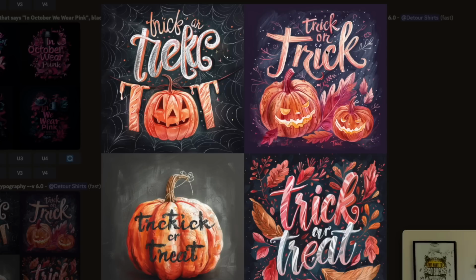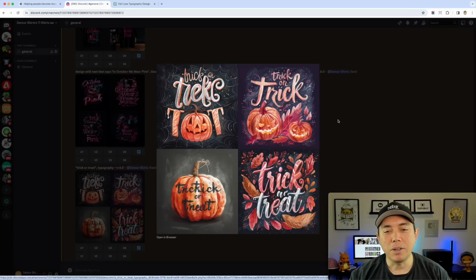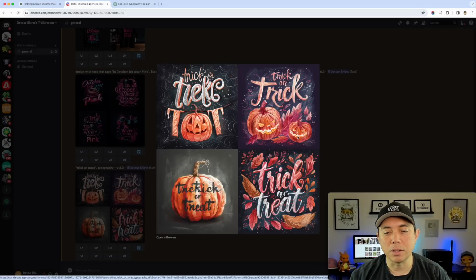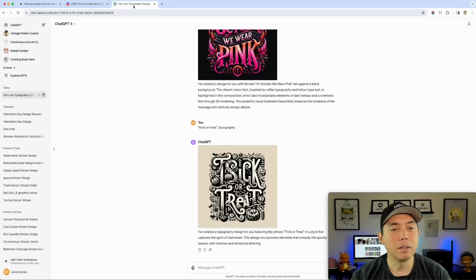Trick or treat, you can read this one. Trick or R, treat. This one didn't do well, so I'm going to give this one a C, because I could not use this for a t-shirt. I mean, it's cool, but it's going to be hard to remove the background and all of that stuff. So it's going to get very tricky to do this. So I'm going to give this one a C.